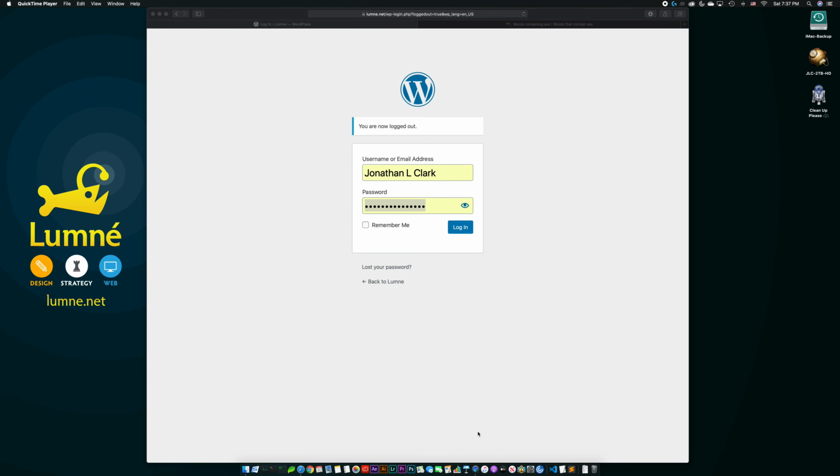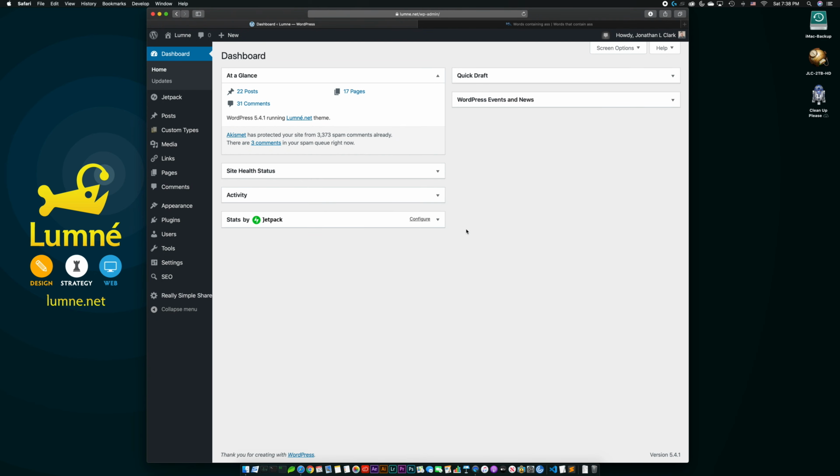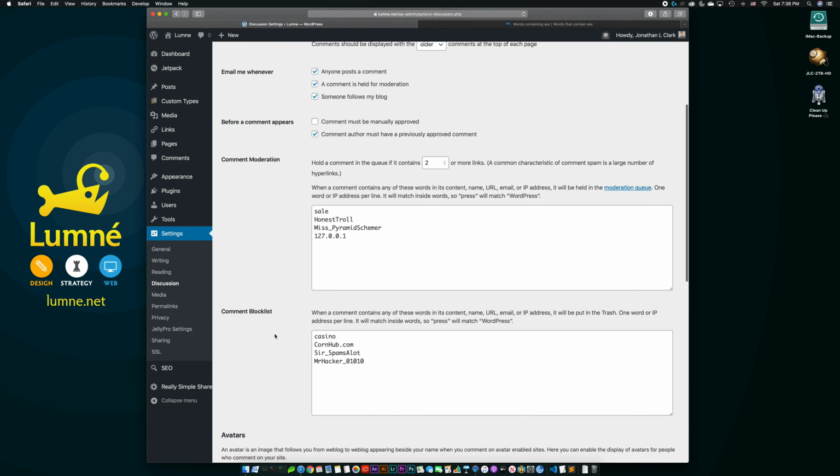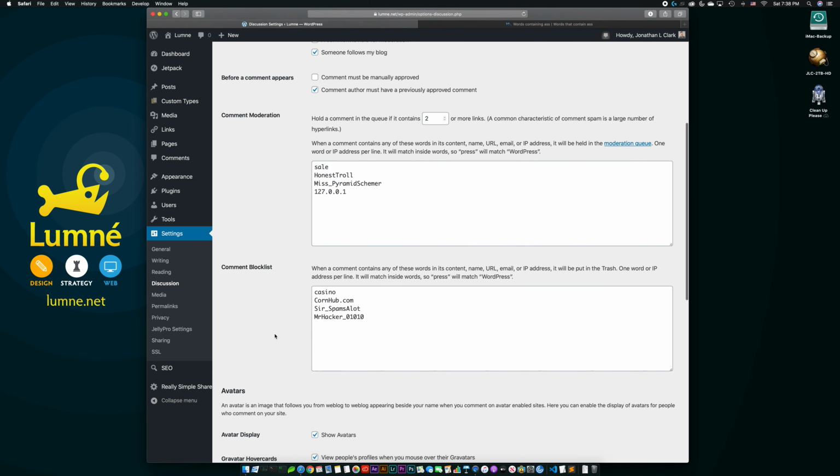In this tutorial, I will show you how to filter comments using keywords. To begin, log into your WordPress administration panel. Then, on the left-hand side, find Settings and Discussion. From here, scroll down until you see Comment Moderation and Comment Block List.